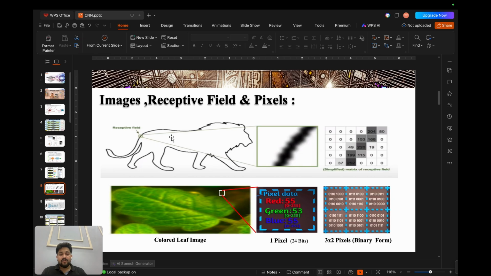Images as an input also have something as a fundamental unit. So if you see here, this is a picture of a black and white line. If I zoom here, you will find something, a line like this.